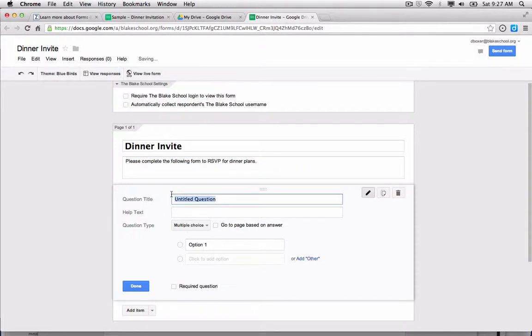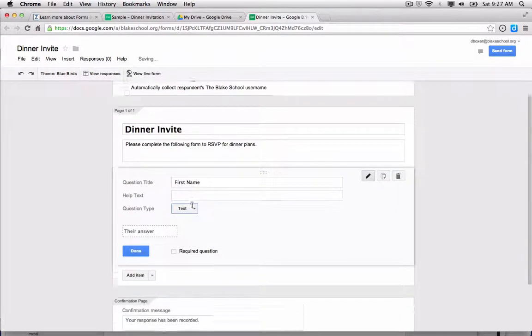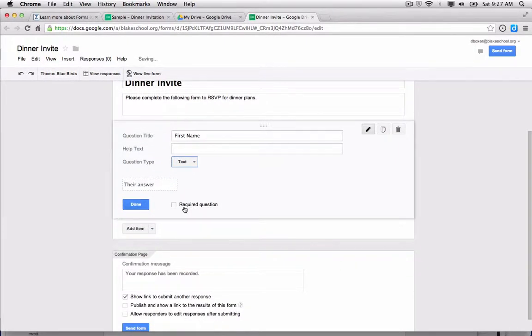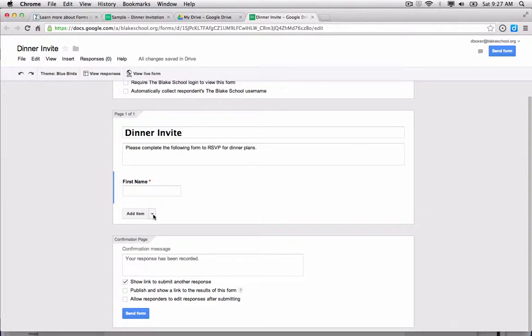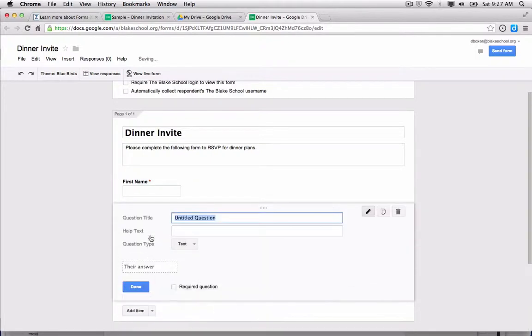And I want to collect things like first name. And I need to change the question type so that it's a text. And I want to make sure that they fill out this question. So I'm going to require this question to be completed. And then I can go ahead and add the next item, another text field to collect their last name. And again, require this question.